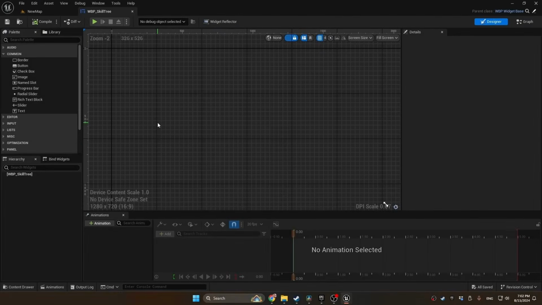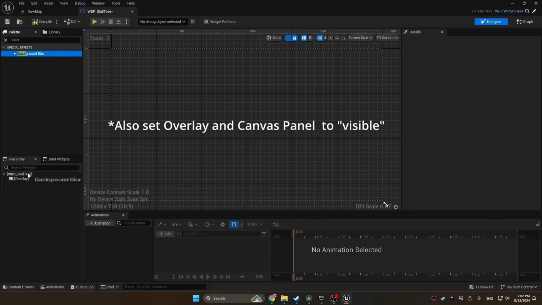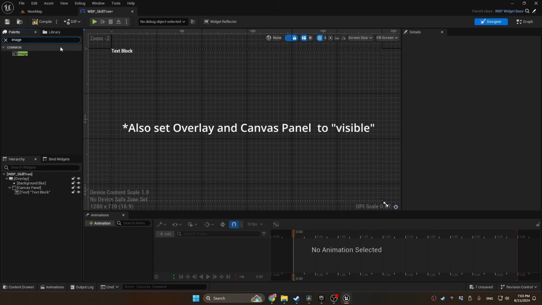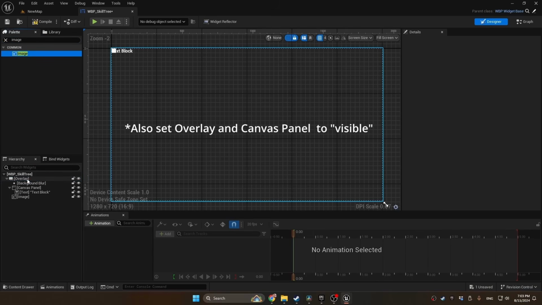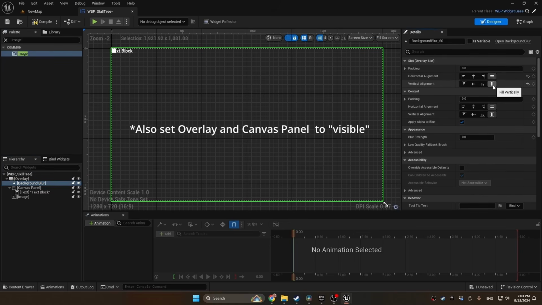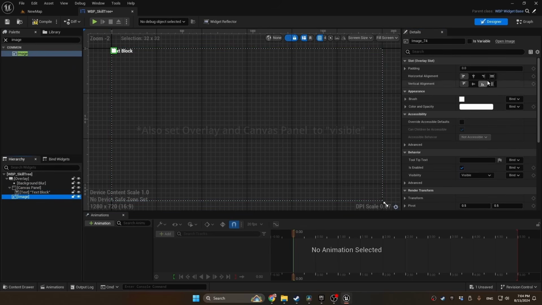And as we said, our skill tree widget itself is going to be pretty simple. We'll add in an overlay and then drag a background blur into the overlay. Also drag a canvas panel into the overlay and drag a normal text block into the canvas panel. And one more thing, just as a temporary measure, we're going to drag an image into the overlay as well. In the background blur, we can maximize the horizontal and vertical alignment so it takes up the whole screen. And we'll do the same for the canvas panel and the image.